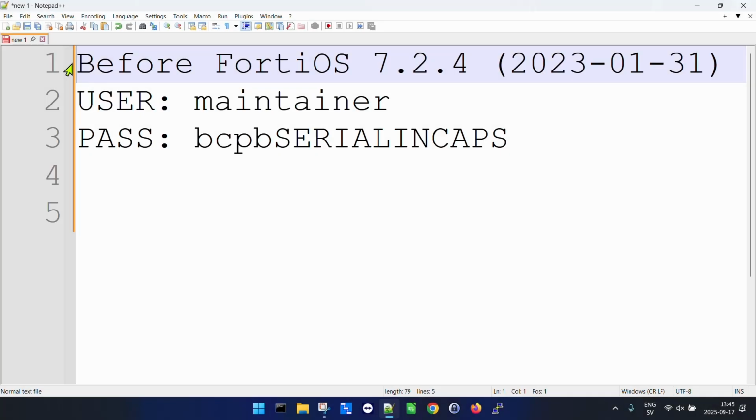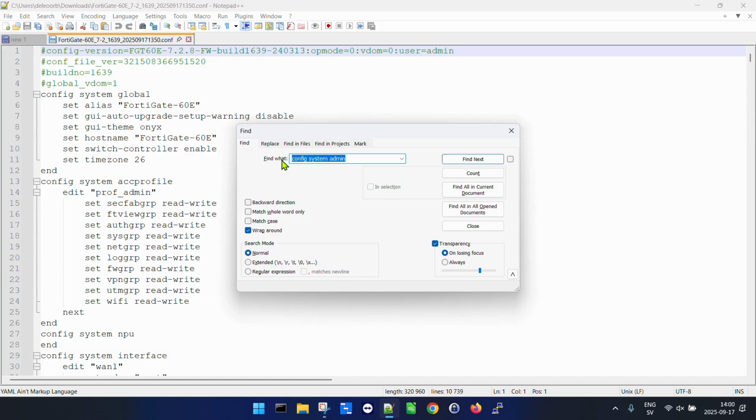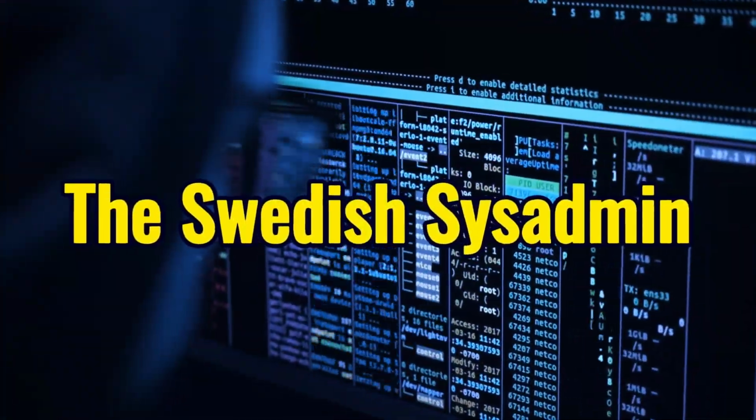This video will show you the new method how to reset a lost password for your Fortigate firewall without yapping, the Swedish way. Have you tried turning it off and on again?